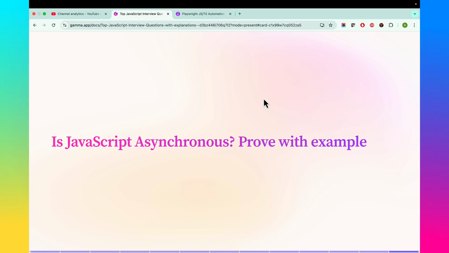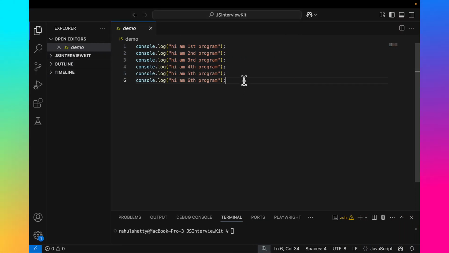Hope this helps. So is JavaScript asynchronous? Of course, it is asynchronous. That's how we answer, right? In an interview, they say, prove it with an example. Here is where it goes tricky. So let's try to understand with an example what exactly asynchronous means. We all know theoretically JavaScript is asynchronous, but what exactly does asynchronous mean?